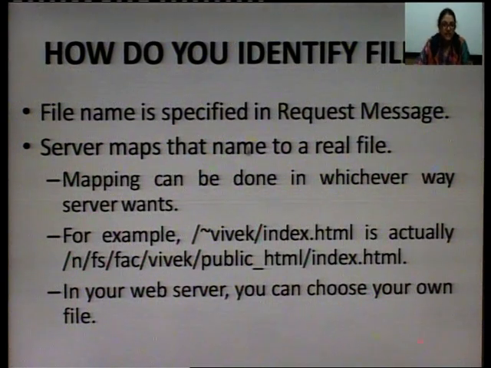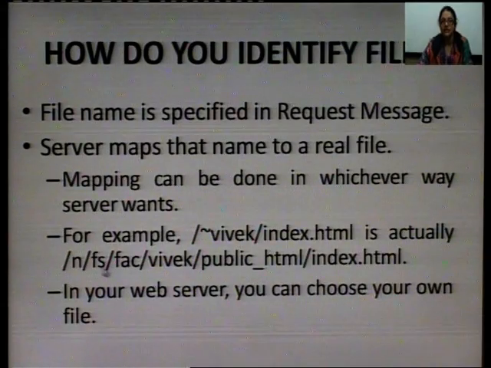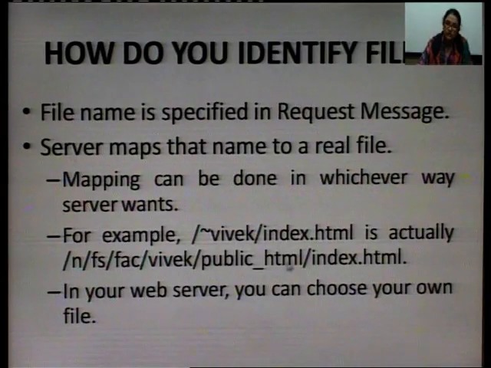How do we identify the files? The file name is specified in the request message. The server maps that name to the real file, and the mapping can be done in whichever way the server wants to. For example, this is the name of the file, which is actually /n/fs/fac/vivek/public_html/index.html. In your web server, you can choose your own file.